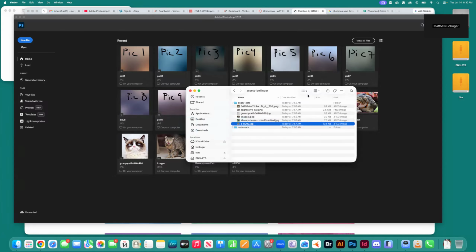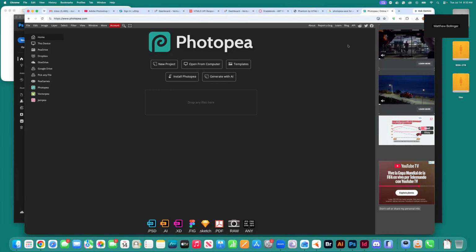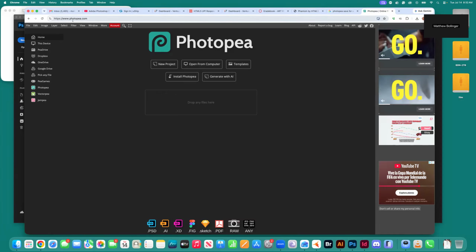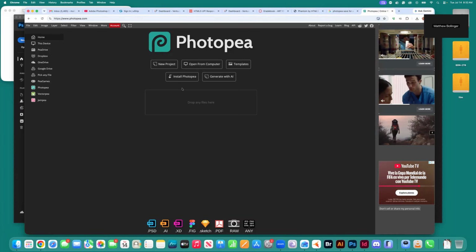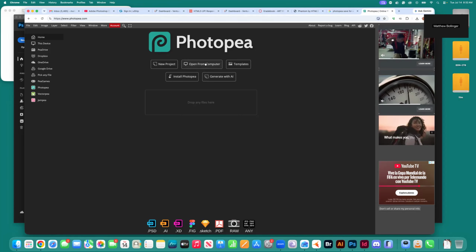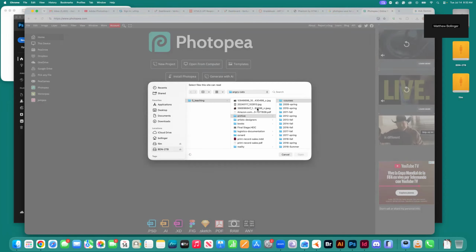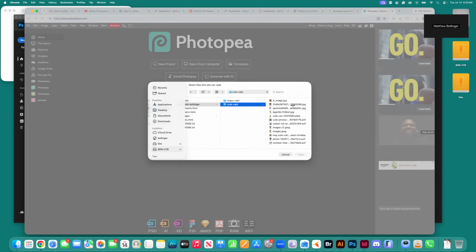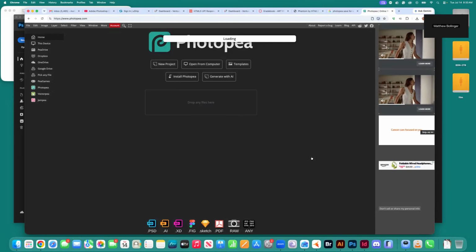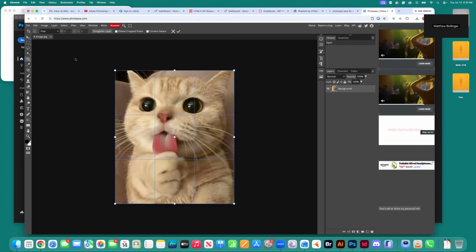Recently I found this really fun resource online. It's browser based and it's called Photopea, PHOTOPEA.com. If you type it in, it's all browser based. We want to open from computer. I had my angry cats folder in my own assets folder, but I also have a cute cats folder. So I'm going to check out some cute cats. I'm going to hit C for crop. Photopea looks very similar to Photoshop, and it's totally free.